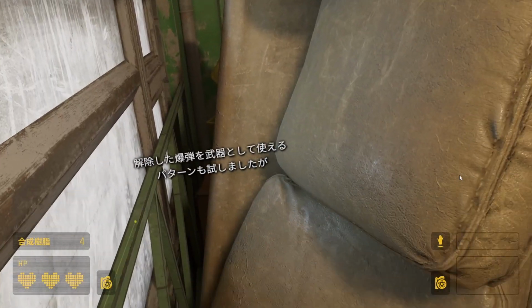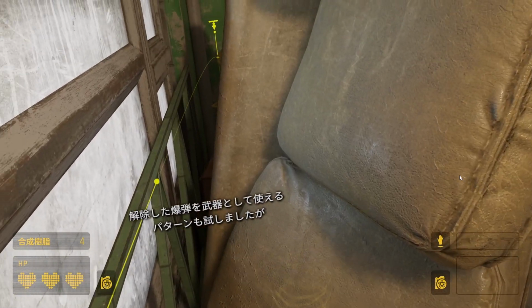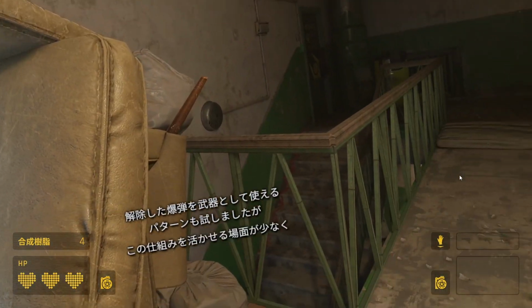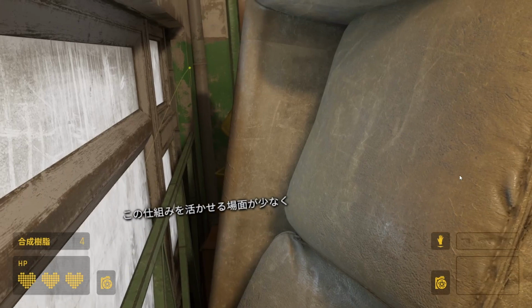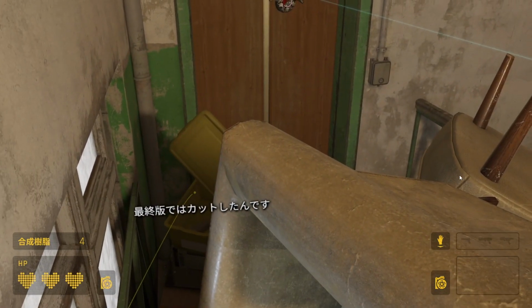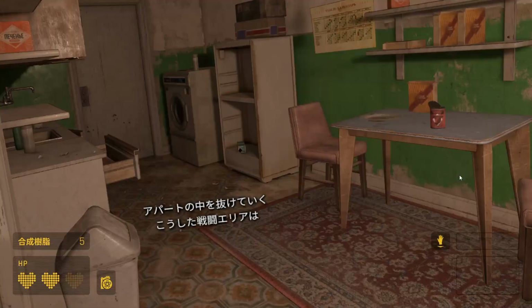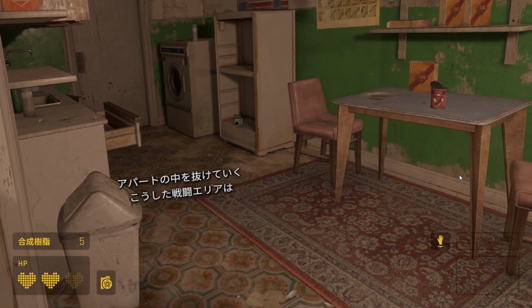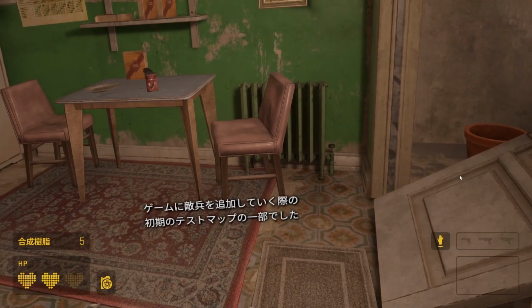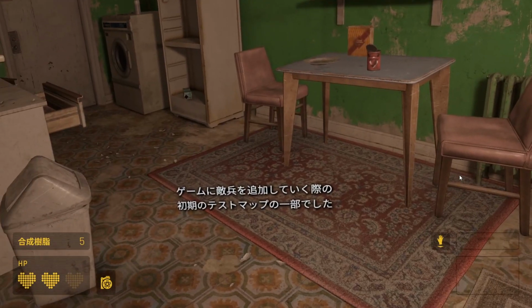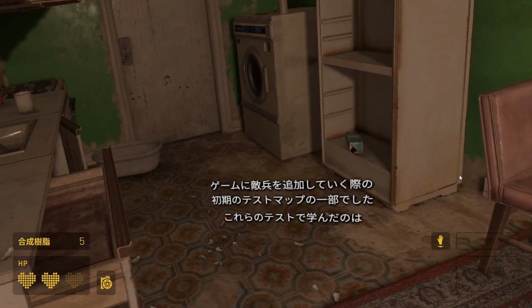We also experimented with allowing defused mines to be removed and redeployed by the player, but we hadn't designed enough combat scenarios around this mechanic for it to be satisfying in practice, so this was left out of the final game. This combat arena that loops back over itself as the player winds through the tenement buildings was one of the earliest test maps built when we began adding Combine soldiers to Half-Life Alyx.